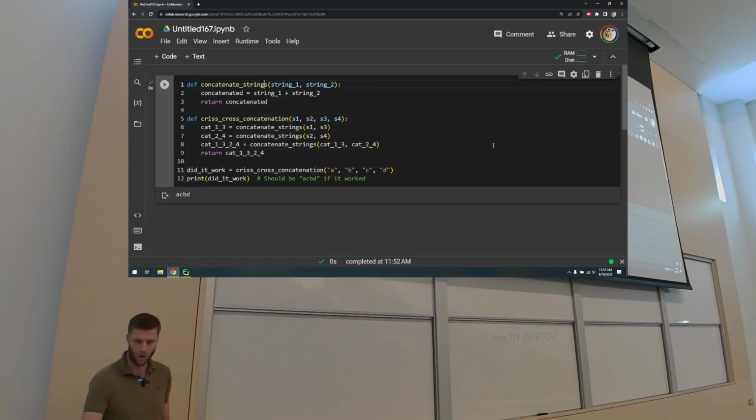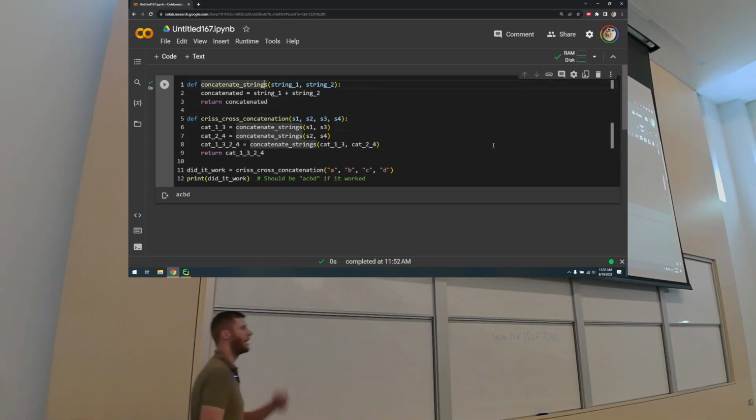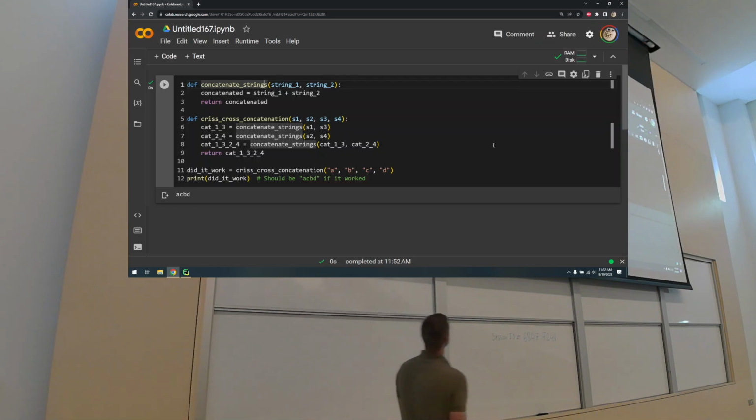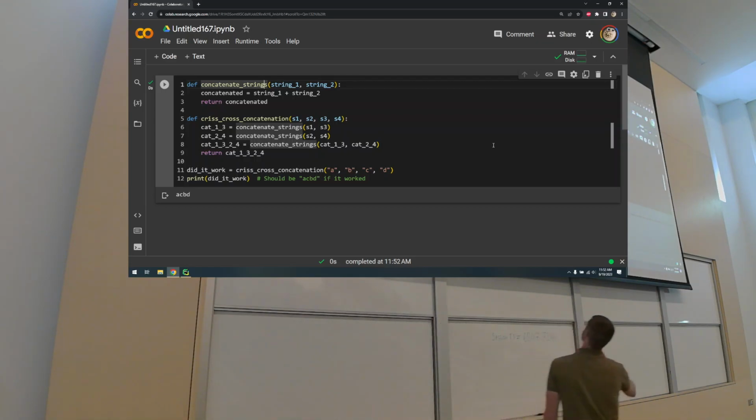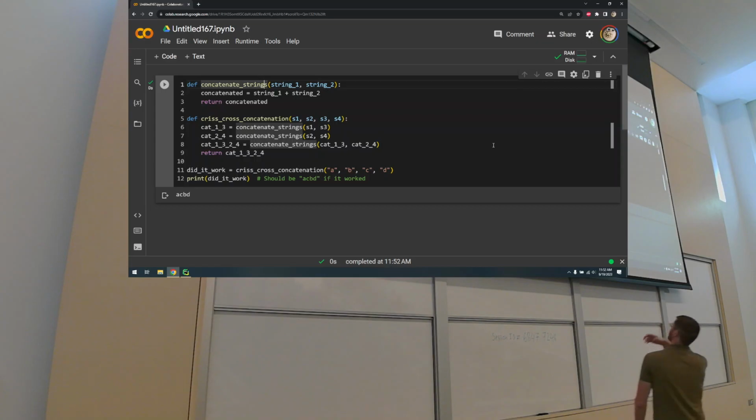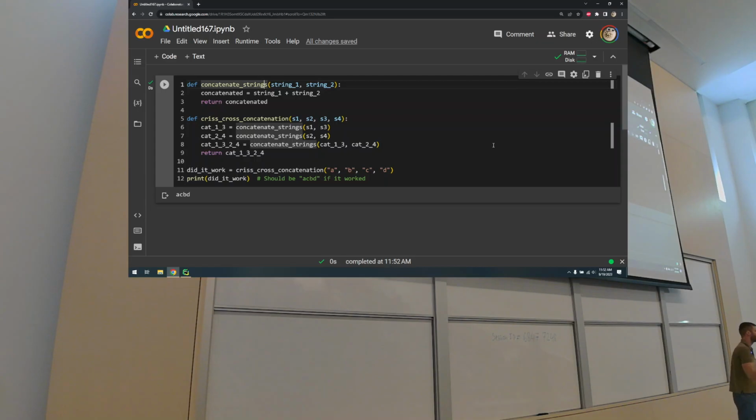I run this code. What's happening? Well, line 1, Python goes, oh, there's a function definition. Line 2, it's part of the function. Line 3, it's part of the function. Line 4, there's nothing. Line 5, oh, a new function definition called crisscross concatenation. Line 6, yeah, 7, 8, 9, they're all part of the function. Python still hasn't really done any number crunching yet. It's just making note that these functions exist. Line 10's hit, nothing happens. Line 11 is hit. We call the function crisscross concatenation, take A, B, C, D.